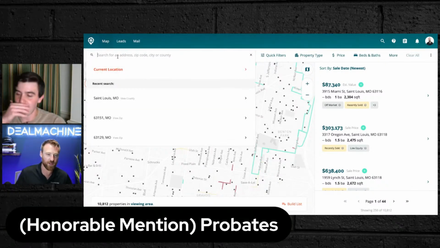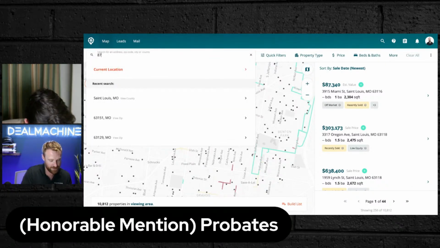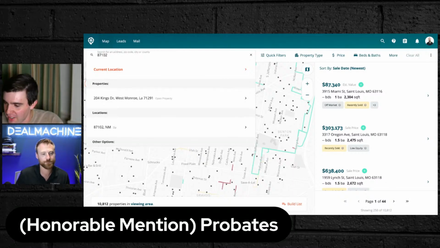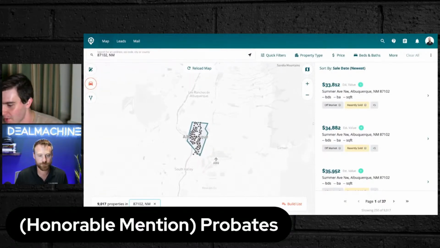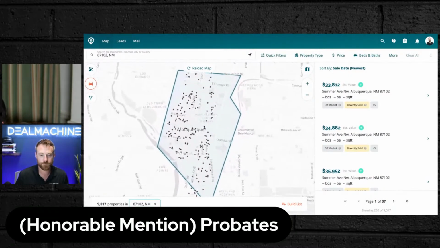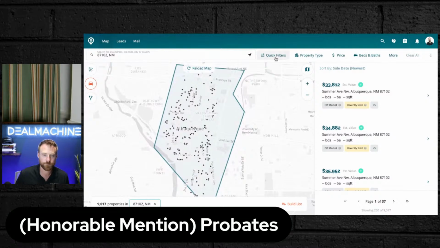So first one, let's talk about probates real quick. So the probate list, it's interesting, right? Because is it pulling the probate data? Does it have the deceased information? Does it not? Is it going off deceased records like some other things do? What are the probates for Deal Machine specifically?